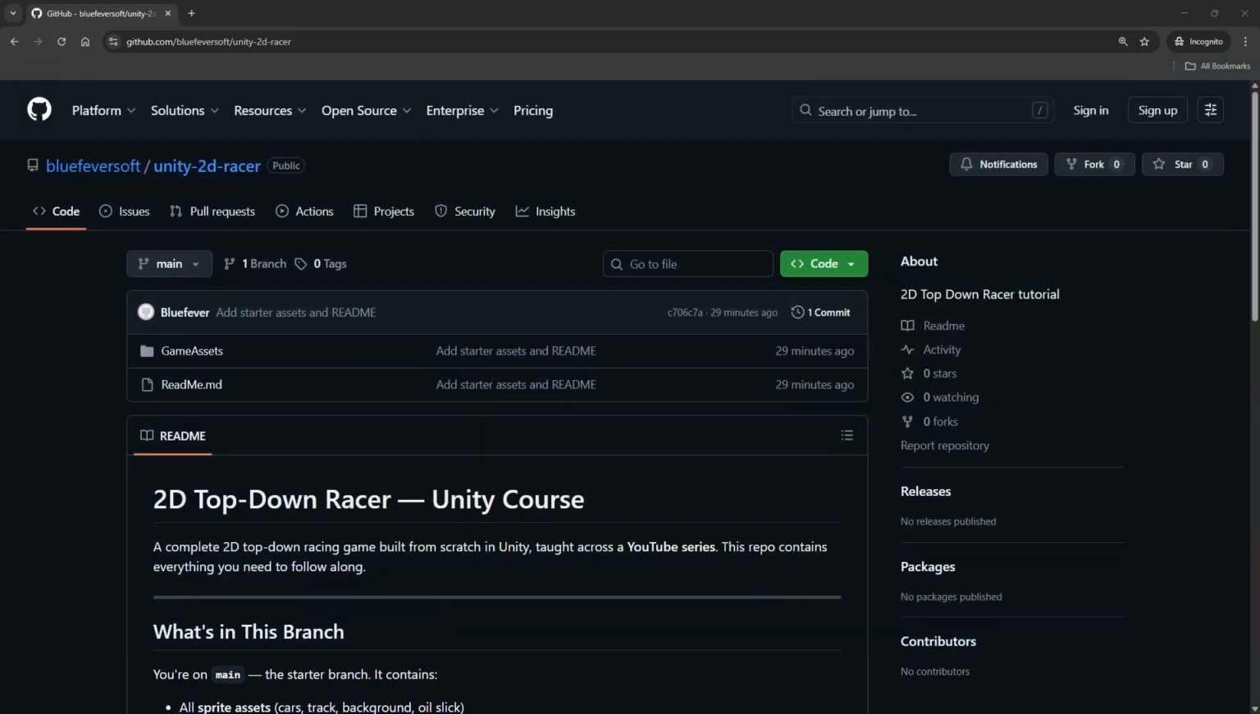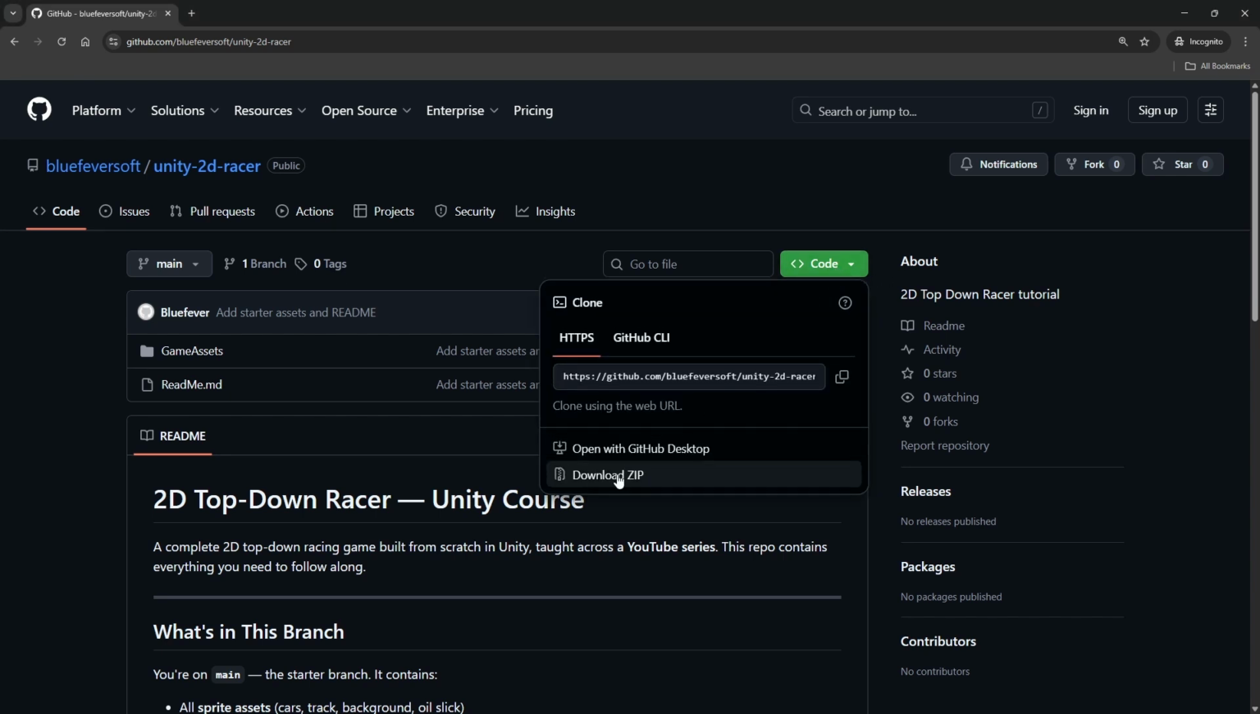To be able to follow along with this course, you're going to need some game assets, and I've just a few minutes ago, as you can see here, pushed these up onto a repo on GitHub. You should have a link to this repo in the description to this particular video. That is bluefeversoft/Unity 2D Racer. To get hold of the assets, pretty simple. Just go to code on the right-hand side and download a zip.